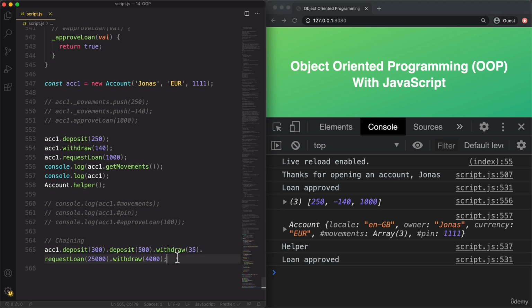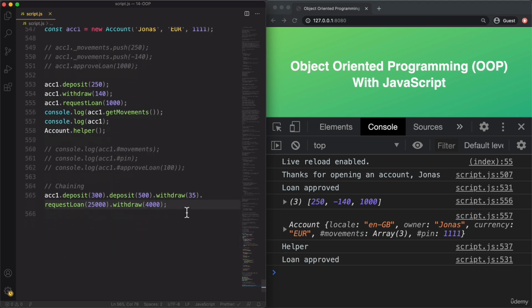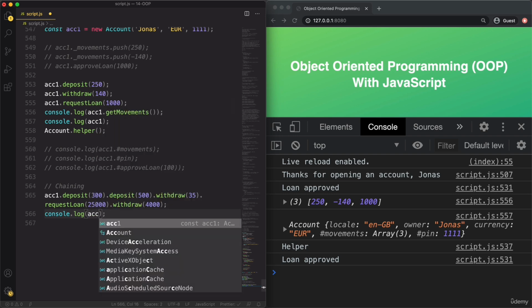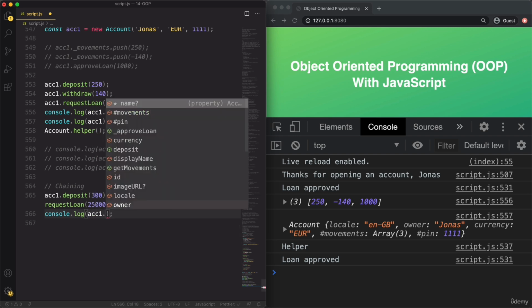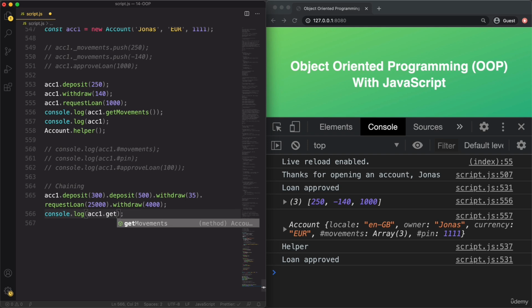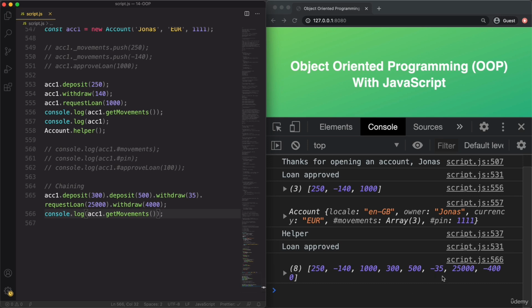So let's see now. And, well, we get no error, and we get loan approved. So that means that probably everything worked here. So let's take a look at our account here. Actually, let's call account get movements. So that's why we have this method in a public API. And so indeed, all the deposits and withdrawals that we just did are now in this movements array.